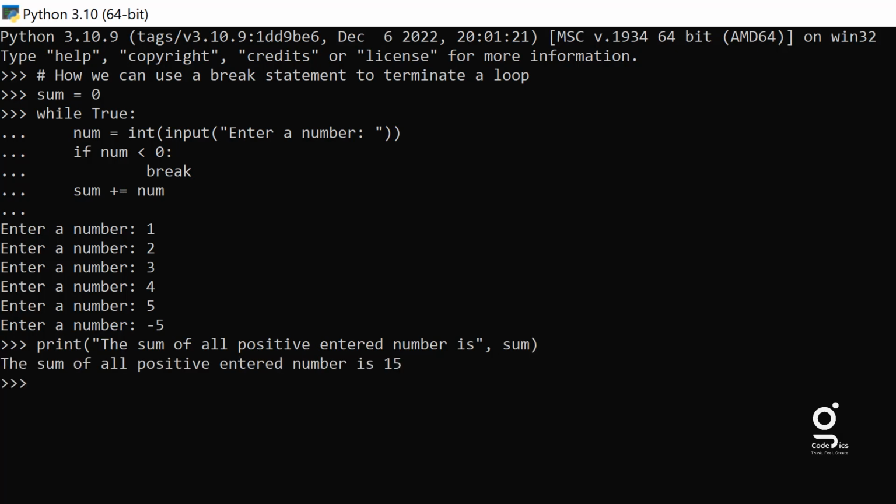As you can see, we're using a while loop with a true condition, but we're breaking out of the loop as soon as the user enters a negative number. This allows us to exit the loop gracefully and proceed with the rest of the program.